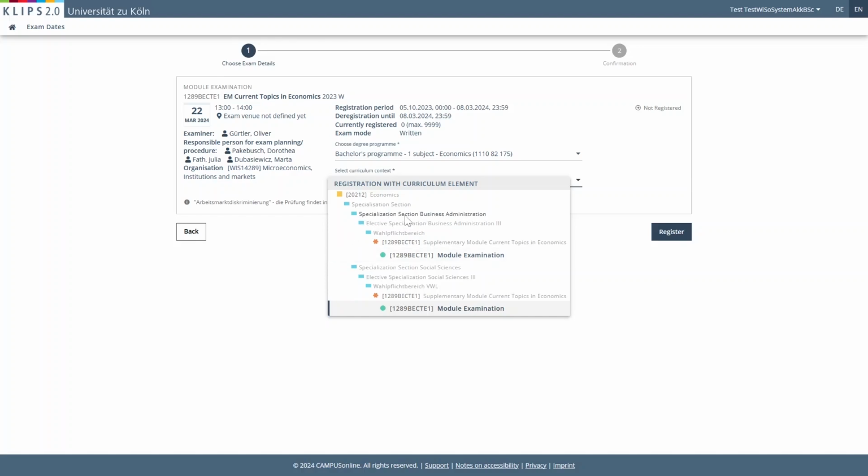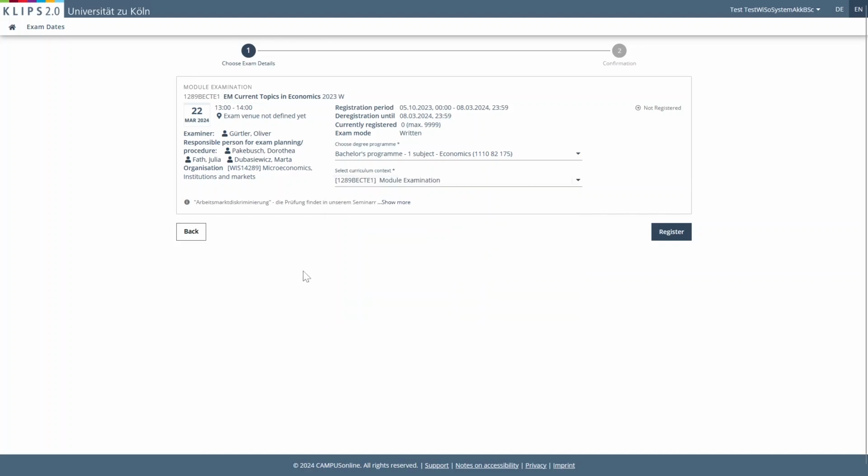In our example module, it is available in both the Business Administration and Social Sciences specialization sections. By registering for the examination, you commit to the respective context, in this case, the corresponding specialization section. In such cases, you should carefully review it, as afterward, the reported or past exam cannot be moved to another section of study. Back to the exam registration.